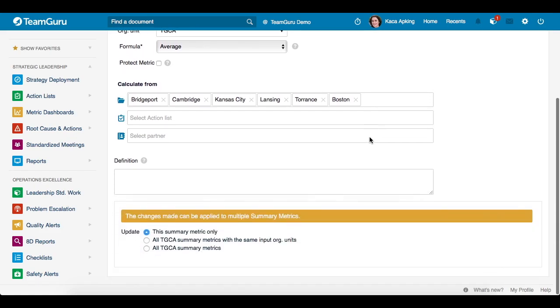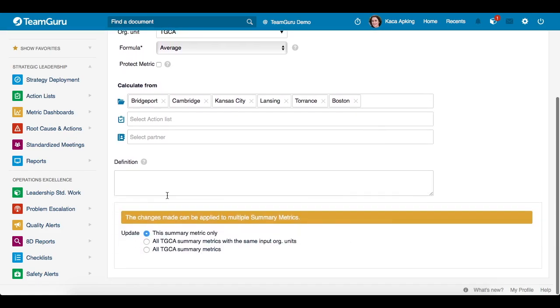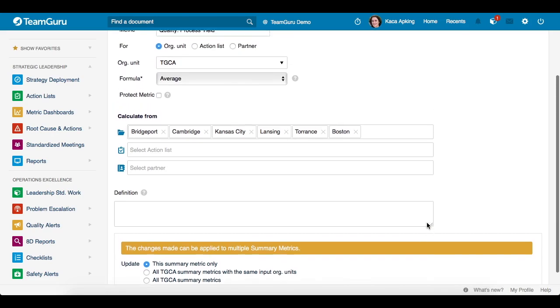If you scroll down, now you will see this notification. The changes can be applied to multiple summary metrics. And here are your options, what you can choose from. If you would like to update only this summary metric, if you want to update all TGCA summary metrics with the same input org units, or if you want all TGCA summary metrics. And whatever you choose, that's how it's going to update in the system.